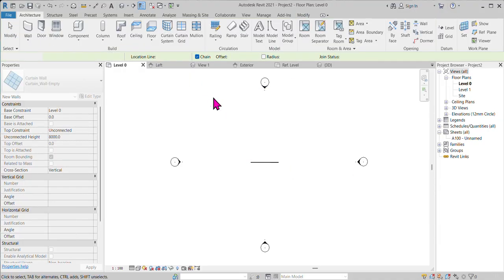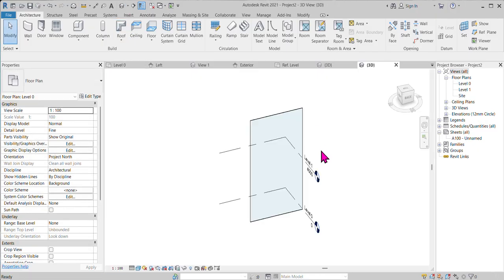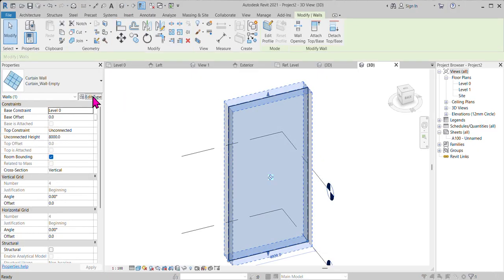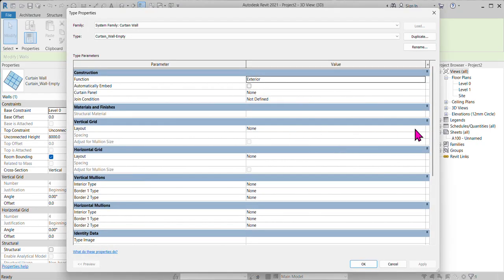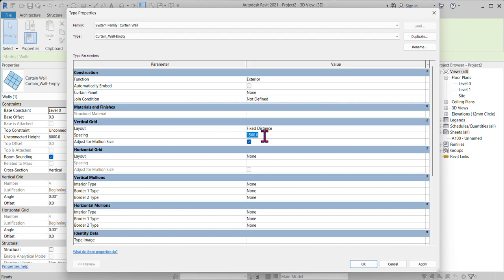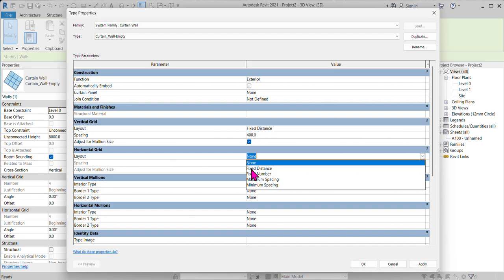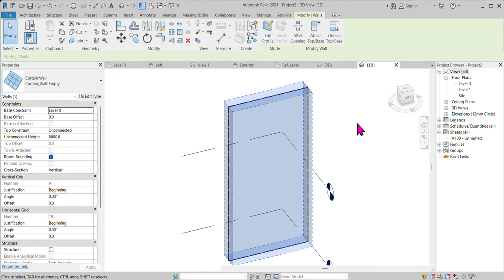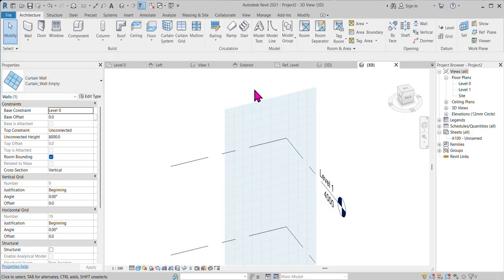Now, what happened? I go back to my 3D. Here I divide this one 400 by 400, because I created the design also 400 by 400. Right? Okay, got it. Now it's clear.